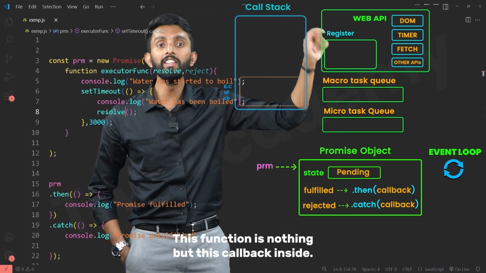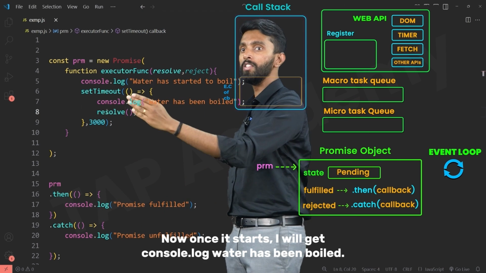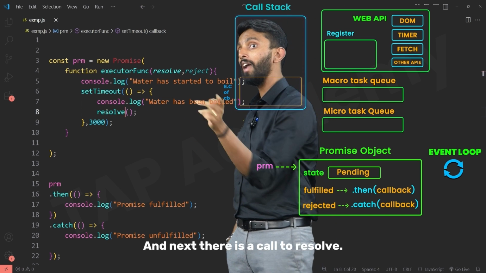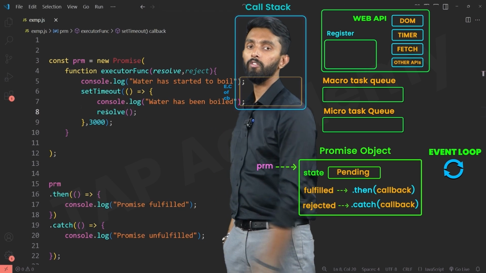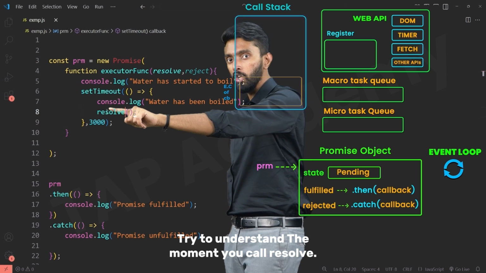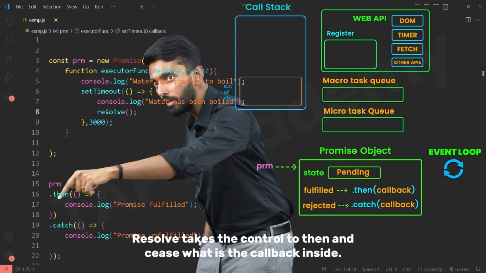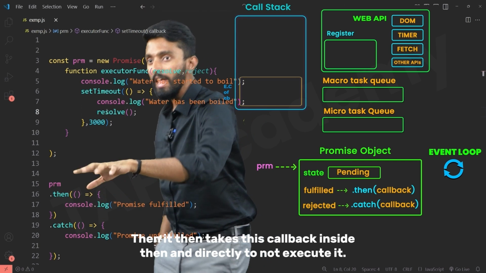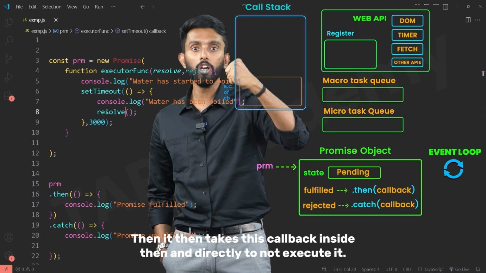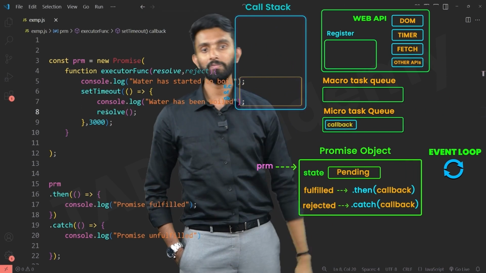And what is this function? This function is nothing but this callback inside setTimeout. Now once it starts, I will get console.log water has been boiled. That message comes, and next there is a call to resolve. Now, when you call resolve, what happens? Try to understand. The moment you call resolve, resolve takes the control to then and sees what is the callback inside then. It takes this callback inside then and directly it will not execute it. Instead, it inserts it into the micro task queue.